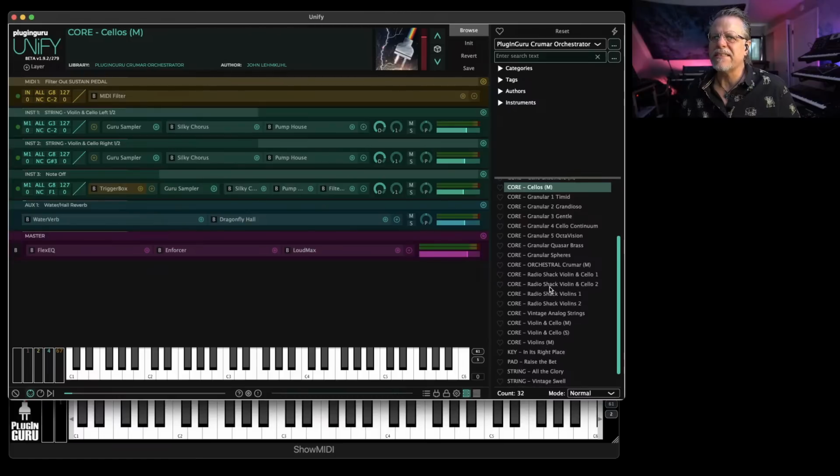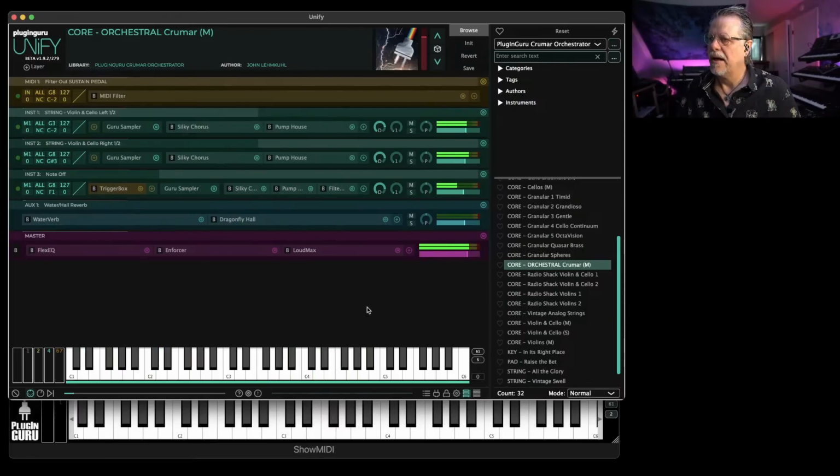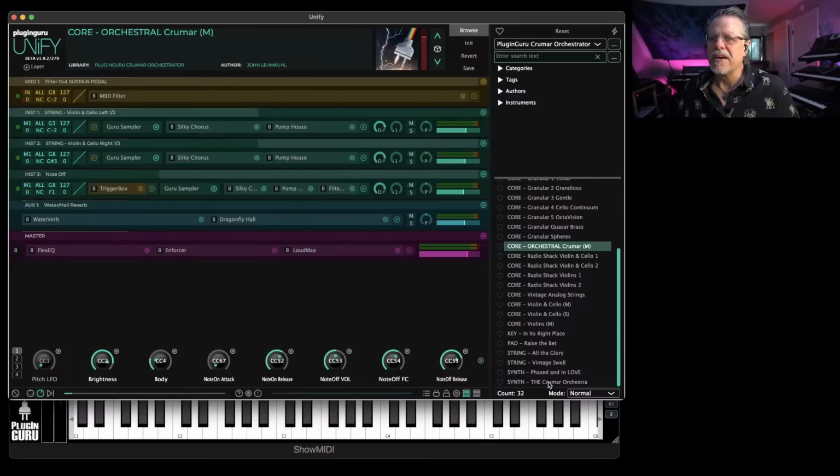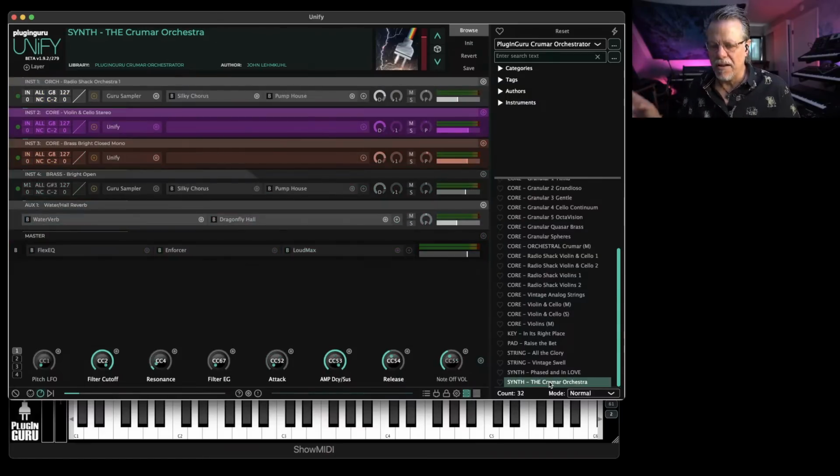I'm going to do that for anything that says mono, like the orchestral Kumar. This is where I have the bass and everything kind of turned on. And then we have brightness. We can make it brighter. But check this out. If you call up the V Kumar Orchestra, this is using the cellos, the violins, bass all together as separate instruments inside of Unify. Sounds just incredible.